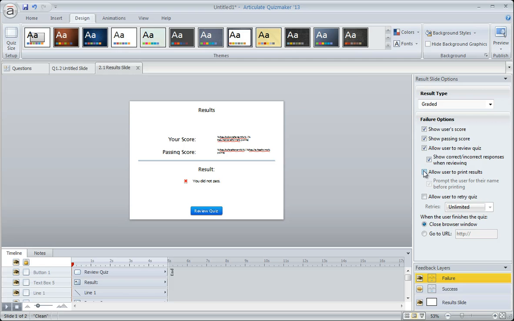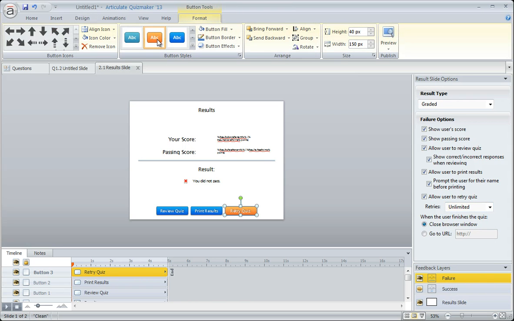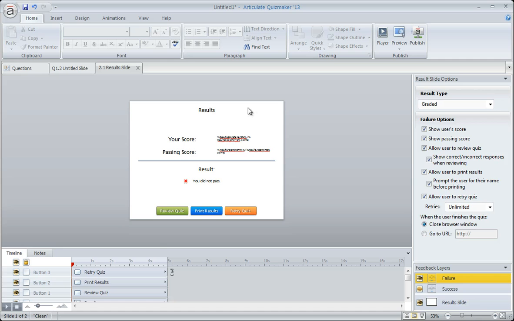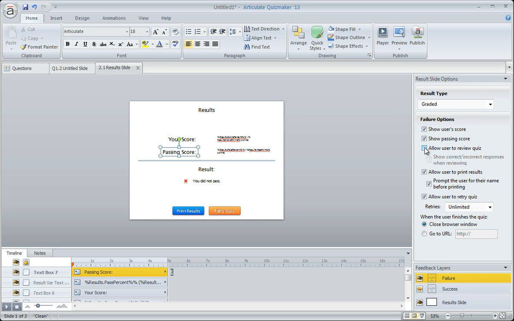So do we want the learner to be able to print the results? Do we want them to retry the quiz, and how many times to retry the quiz? We can alter these buttons here as well. Maybe each one's a slightly different color to delineate them for the learner. So some opportunity here right on the results slide to customize the look, the feel, and to choose whether or not to show them their score, the passing score, whether they can review the quiz or not, and so forth. So from here, we've got our questions, we've got our results.